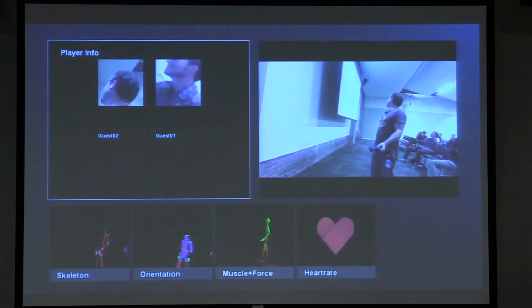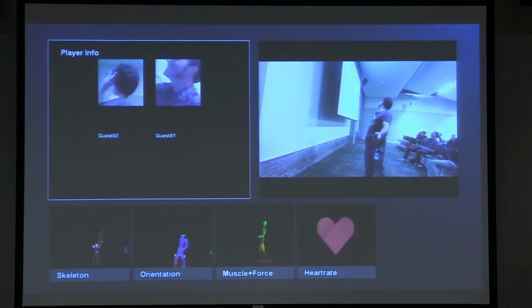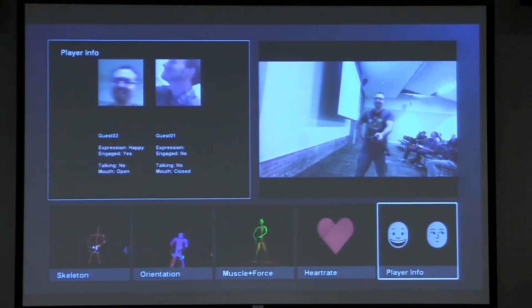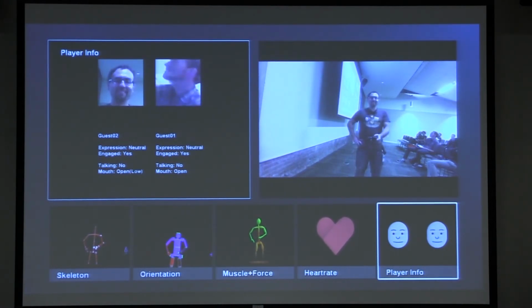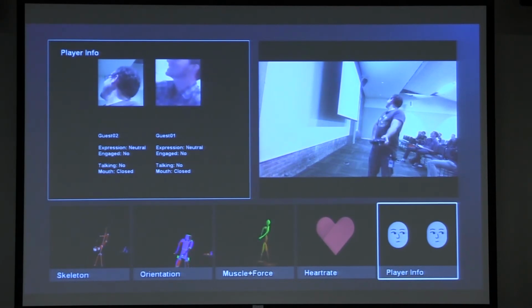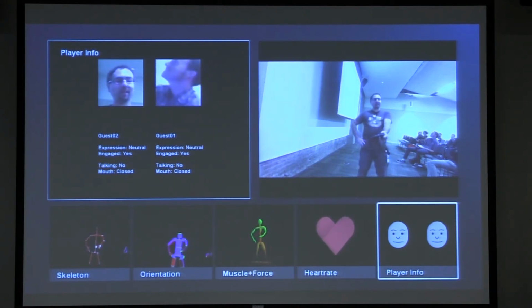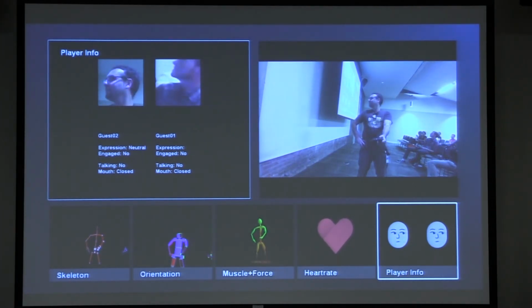Then also we have, oh, nice. Hello. It also does expression detection, like happy or neutral. Then if I'm looking at it, it tells me if I'm engaged. If I'm looking away, then I'm not engaged, basically. That kind of thing.